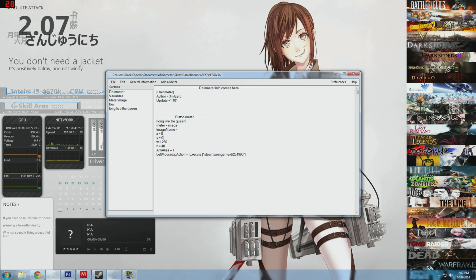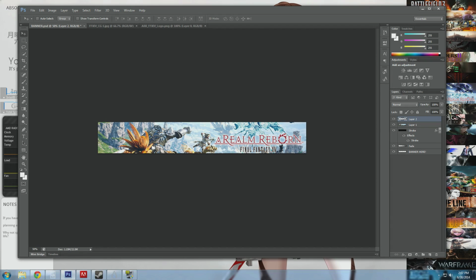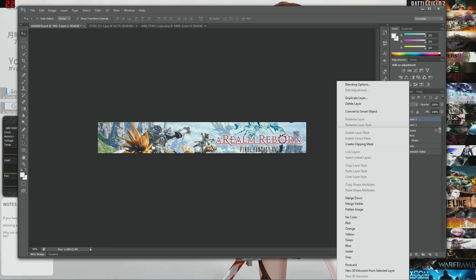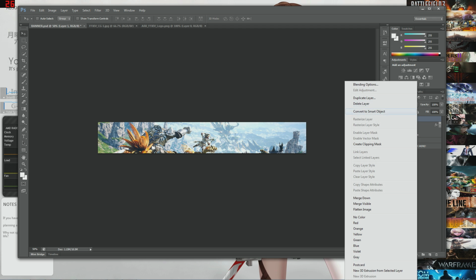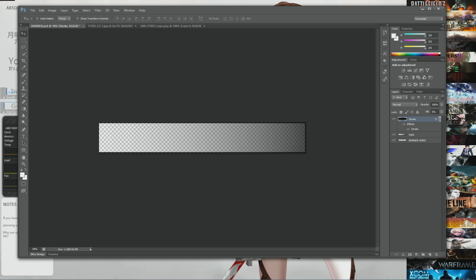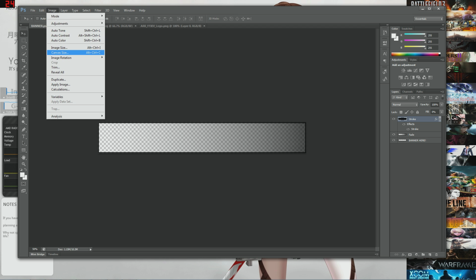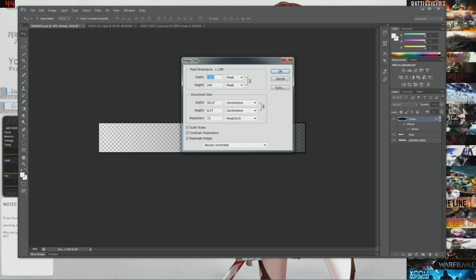Now go into Photoshop, and this is a previous banner I just made for Final Fantasy XIV. So now we opened up the banner template, which was provided in that DeviantArt link. And you want to resize this image to 1680 by 240, which is pretty much 6 times that of the original 280 by 40.